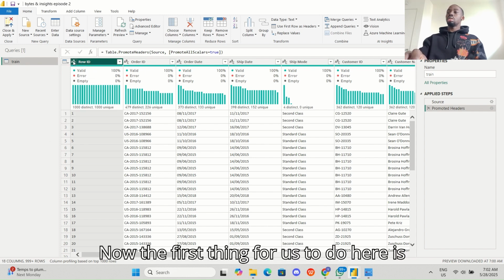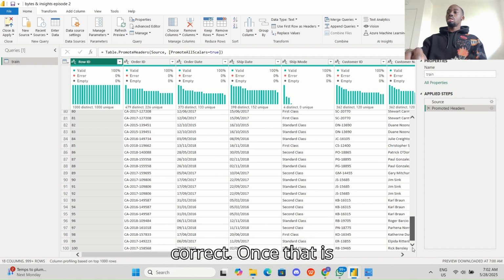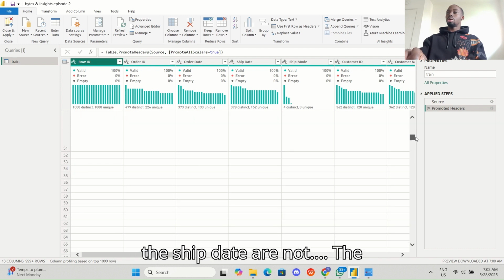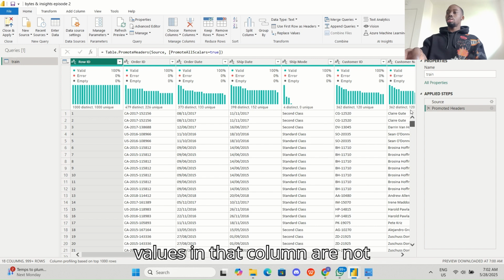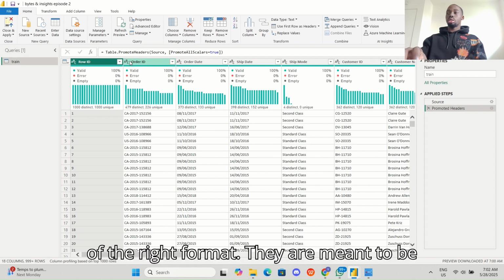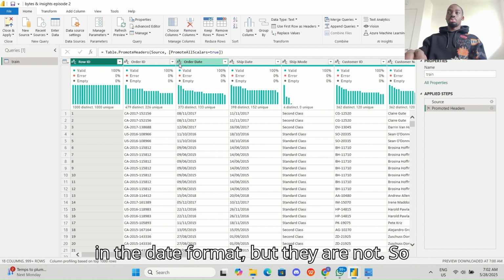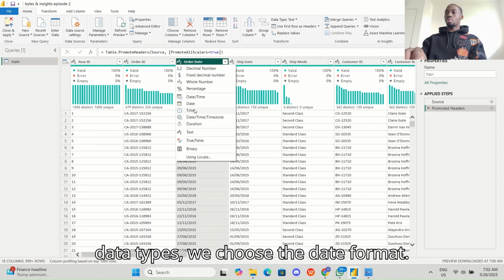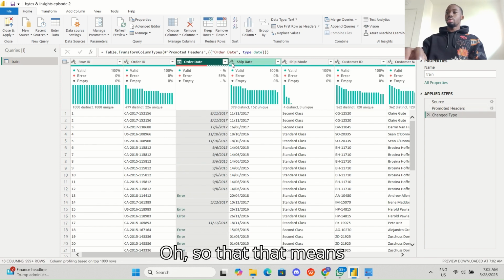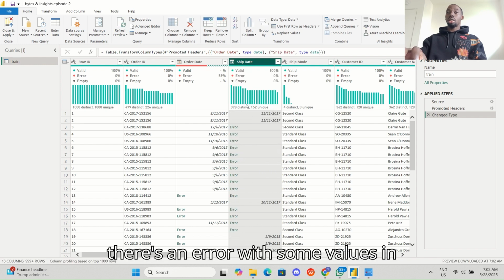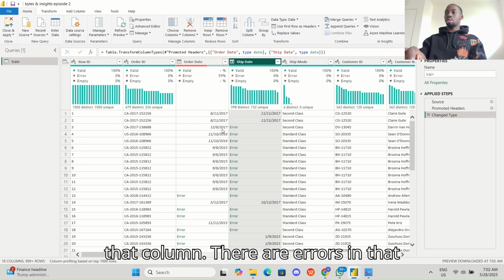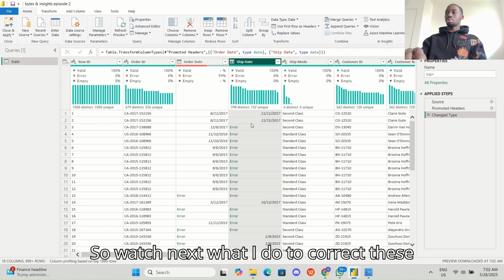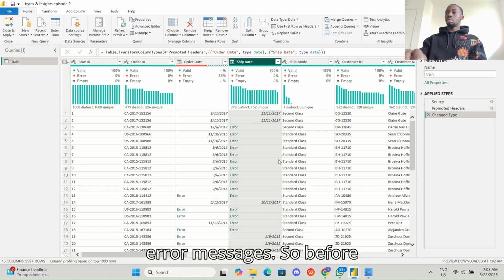Now the first thing for us to do here is to check whether the headers are correct. You guys notice the order date and the ship date, the values in those columns are not of the right format. They are meant to be in the date format, but they are not. So when we click on the data types, we choose the date format. Oh, see that? That means there's an error with some values in that column. There are errors in that column. That means some of those values are not in a date format. So watch next what I do to correct these error messages.